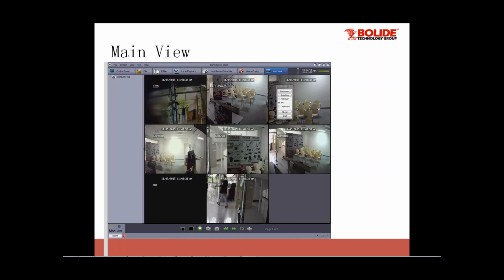Okay, so this is the main interface of this CMS software. As you can see on the left, you have your devices. If you have multiple DVRs, you will see the devices on your device list. And at the same time, you can drop down into each DVR and pick and choose which channels you want displayed on your main live view.